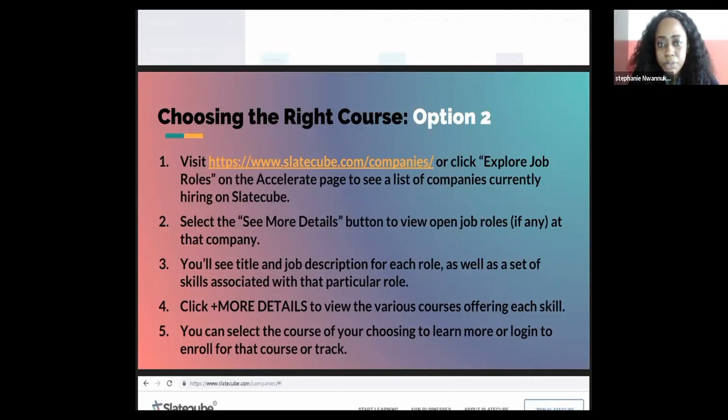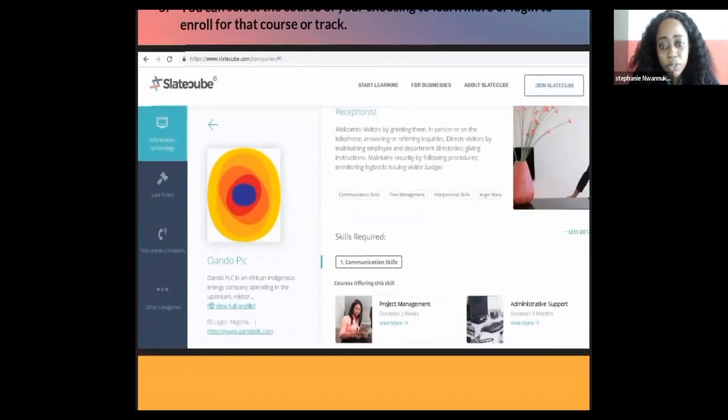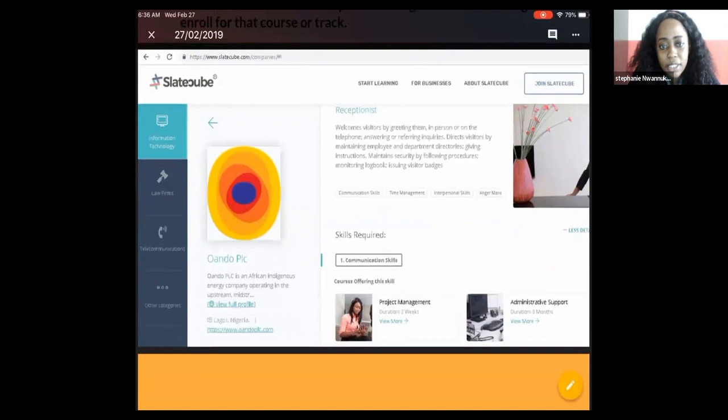Next slide, please. In the next slide, you see a screenshot of what I just said. This is if you're going through jobs, like you want to see the job roles immediately, not taking courses, if you remember. You can see Oando PLC, they want a receptionist. If you click into the second option, this is immediately what you get to see. You see a receptionist, and the skill required for that receptionist is communication skills, and then the courses that offer that skill are listed below.